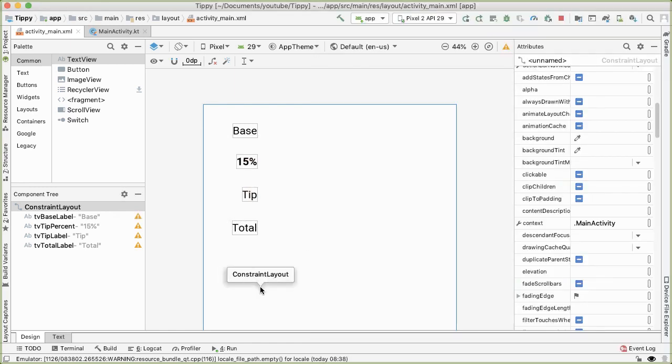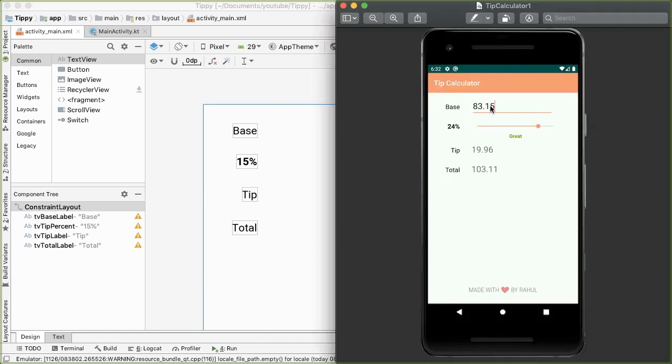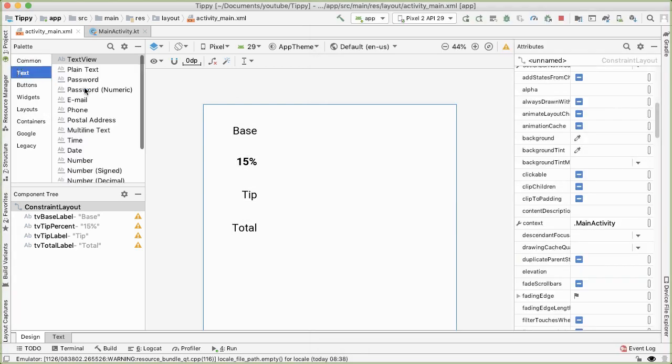Now we're going to drag in each of the widgets on the right-hand side of the screen. The first element is going to be an edit text. And so for that, you go into the text tab and you can see you have a bunch of different options for edit text.